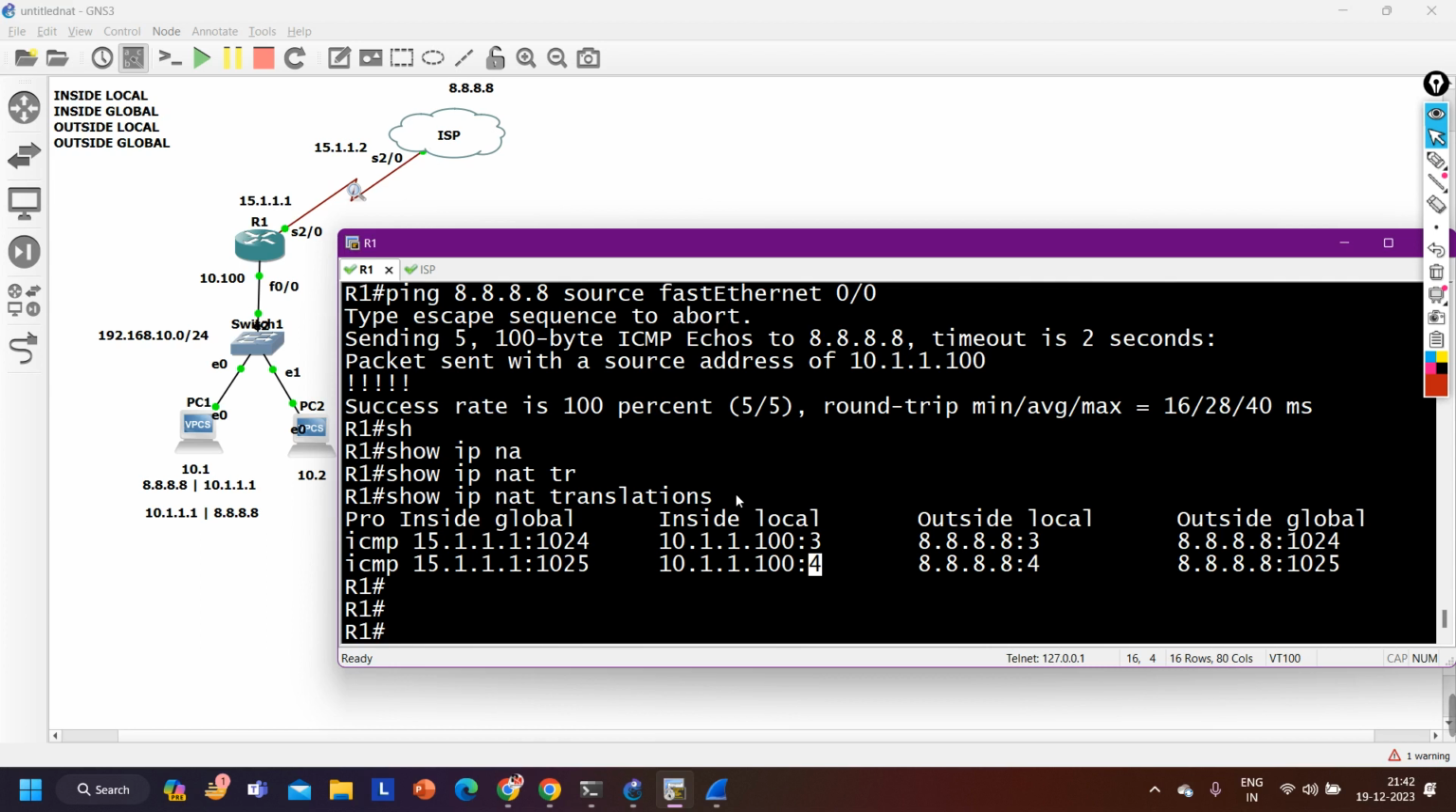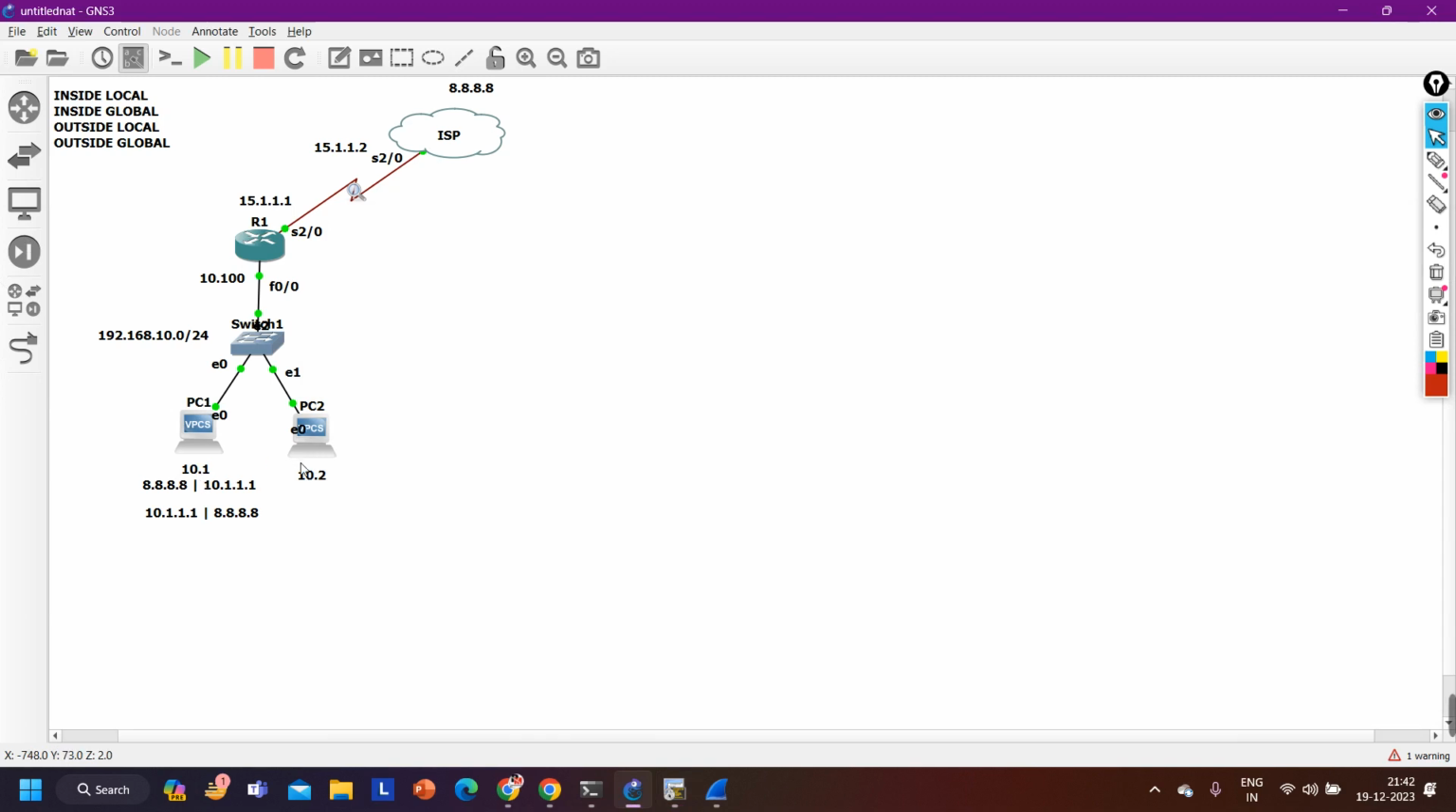And in PAT, port address translation, the router will translate all private IP addresses into a single public IP address with the help of port numbers. Right? So let's say here we have two users. PC1 is using the 10.1 IP address and PC2 is using the 10.2 IP address. So both 10.1 and 10.2 will be translated into a single public IP address, this public IP address 15.1.1.1.